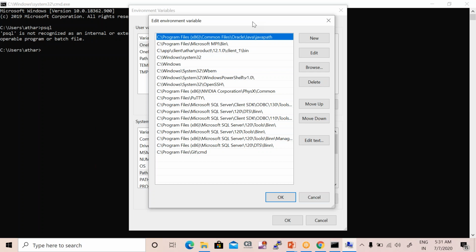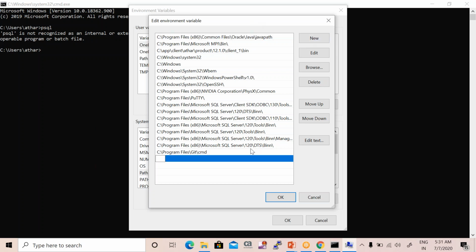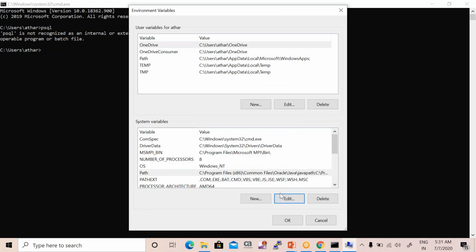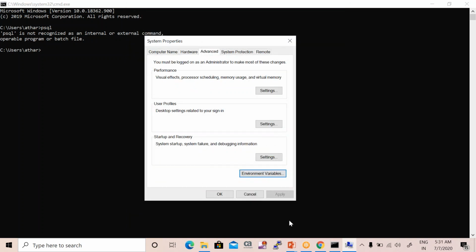And maybe you guys are aware of the location. It was C, program files, EDB, and AS12. So let me just add the location. That was C, and then program files, and then it was EDB and AS12 and bin. Simple. So just press OK and save this file. That's all.